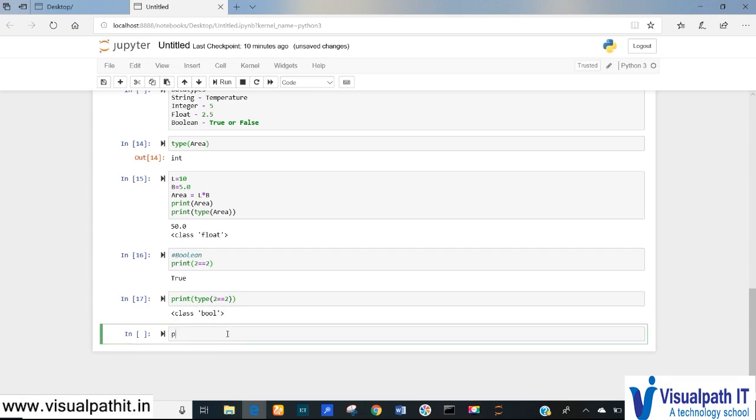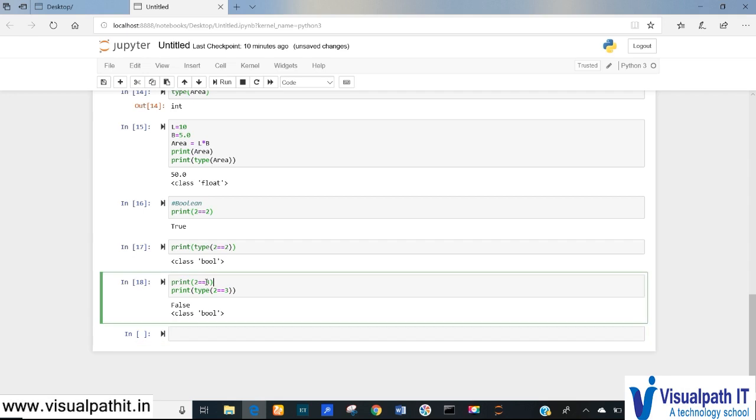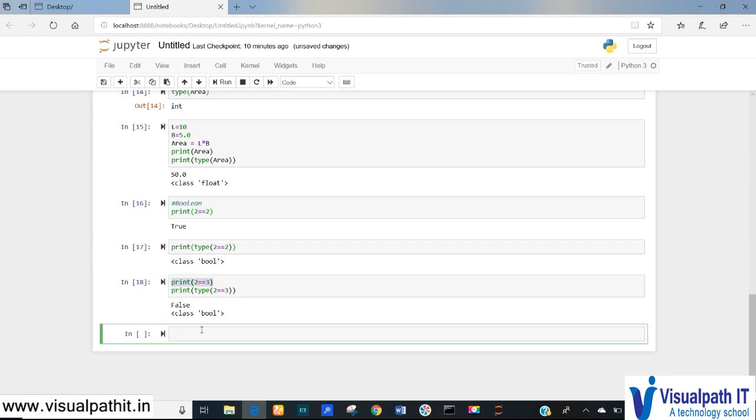In the same way we'll test false also. 2 is equal to 3, and then we'll print the type of 2 is equal to 3. It's a false statement, and though it's false, it is a boolean. We'll do some manipulations here.